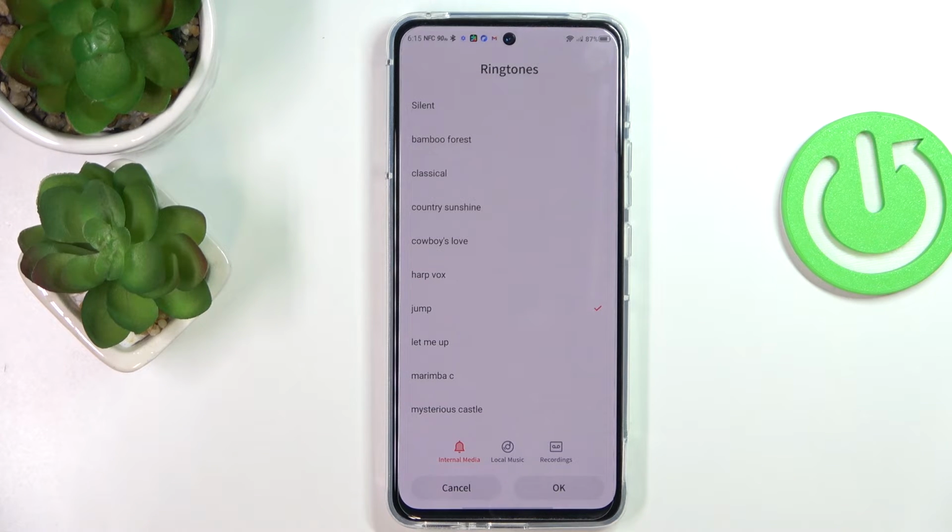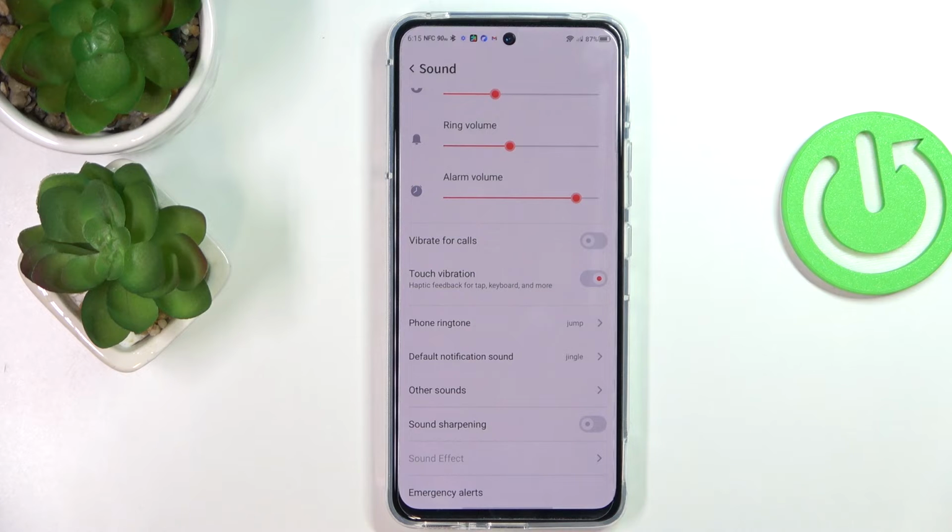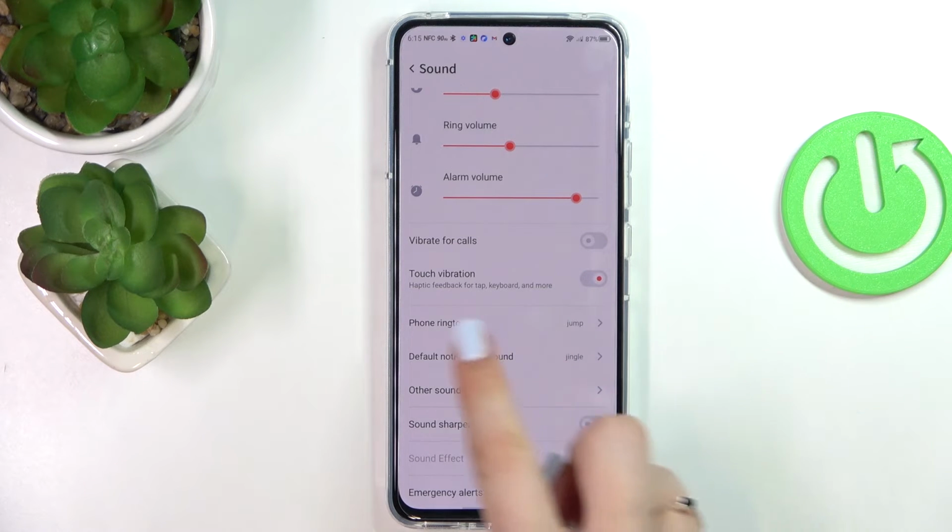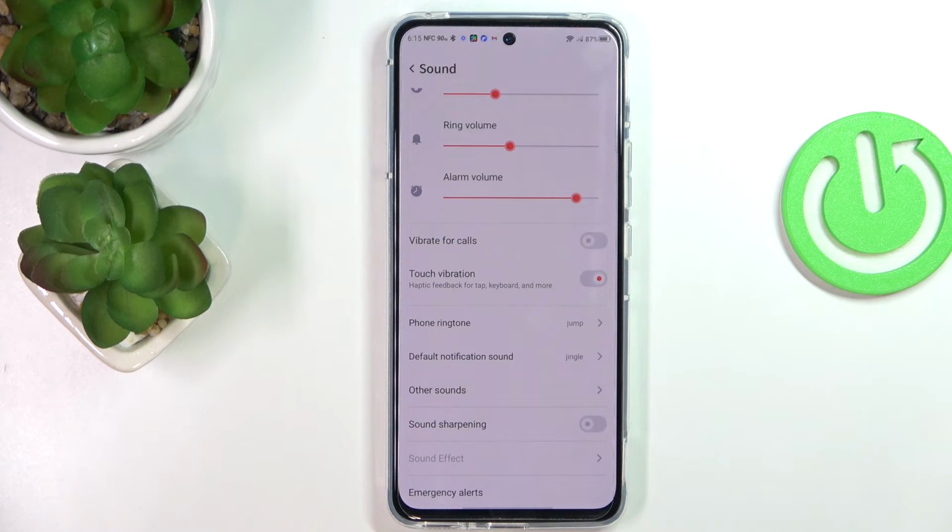So if you're happy with your choice, for example, let me set the jump option. As you can see, it's marked. Then all you have to do is to simply tap on OK. And as you can see, we just go back to the sound section, and right here next to the phone ringtone, we've got the jump, which simply means that we just successfully set the ringtone, and from now on your device will use it in order to notify you about the incoming call.